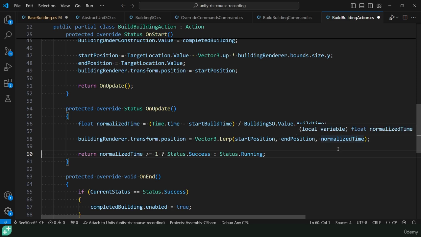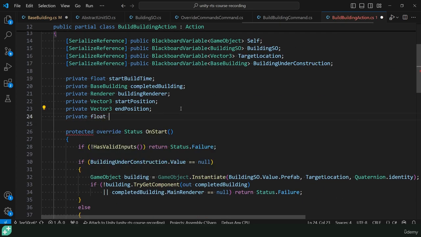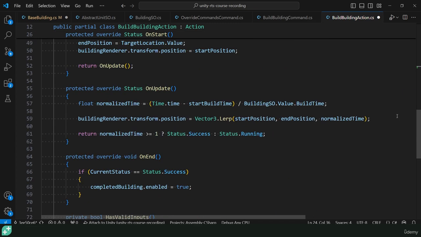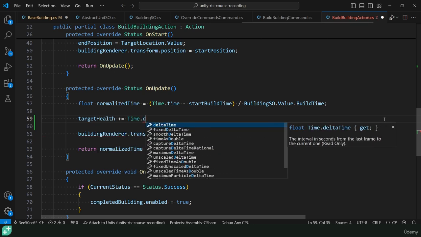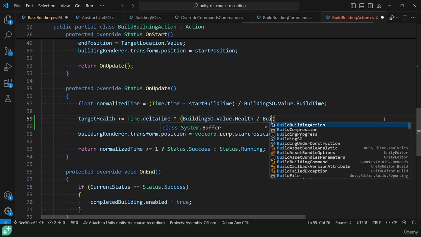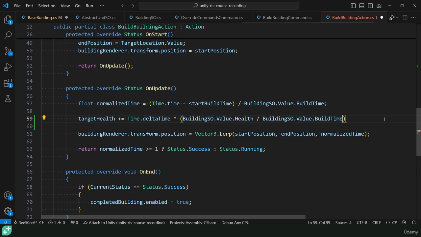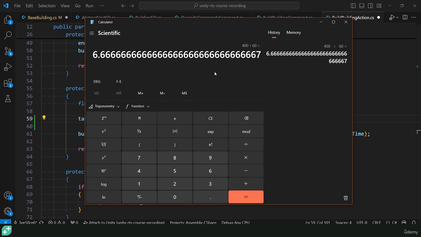The way that I'm going to do it is start, at the top, with a private float targetHealth. Then on update, let's just do it before we move the building renderer. Set the target health plus equals Time.deltaTime times the buildingSO value health divided by the buildingSO value build time. If our health is 400 and our build time is 60 or something of that nature, that tells us that every second we want to heal 6.666 whatever health.